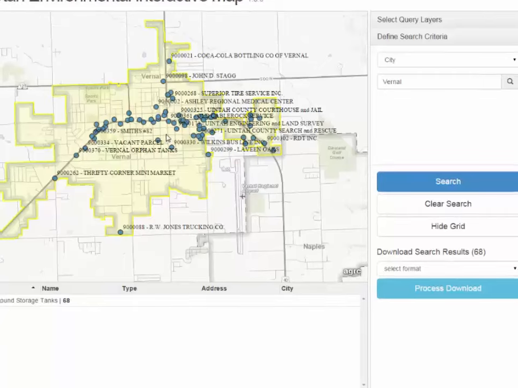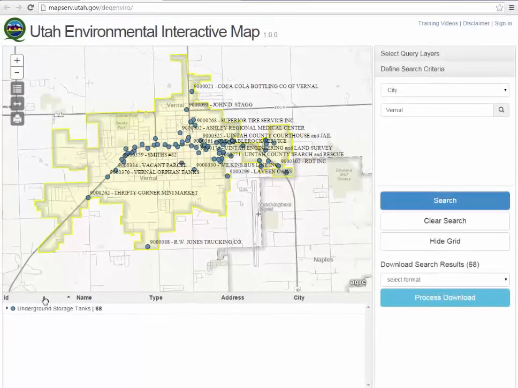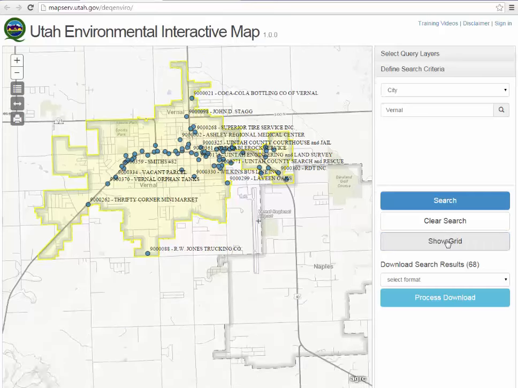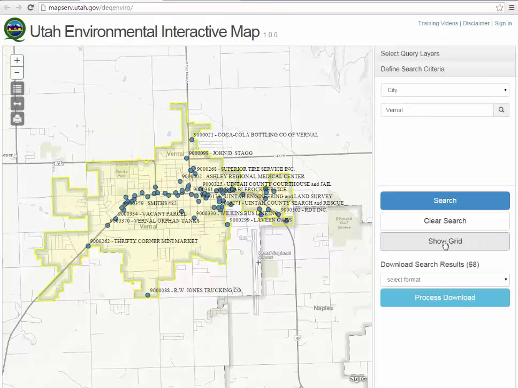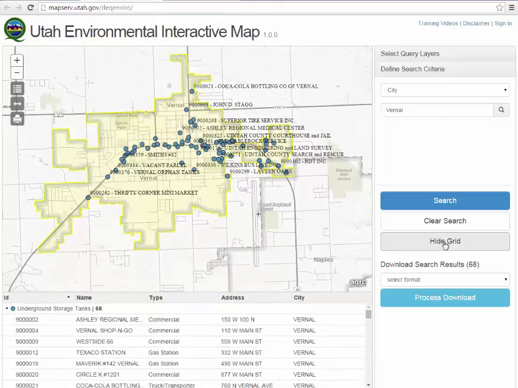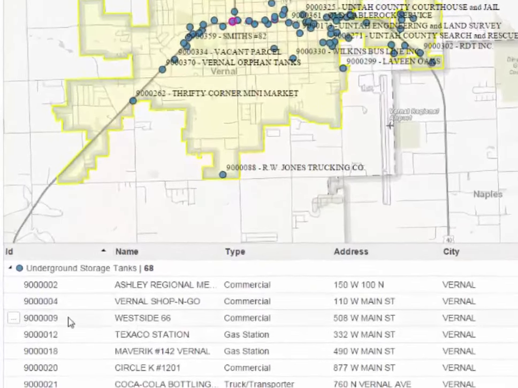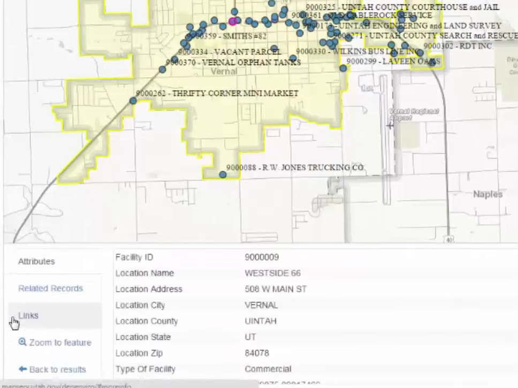A grid will appear under the map showing the search results. Click on underground storage tanks to view the details of the facilities. To hide the results grid, click on Hide Grid, and to view it again, click on Show Grid. Now select the third facility down, Westside 66, by clicking on the box next to it. Here you will view the site attributes.